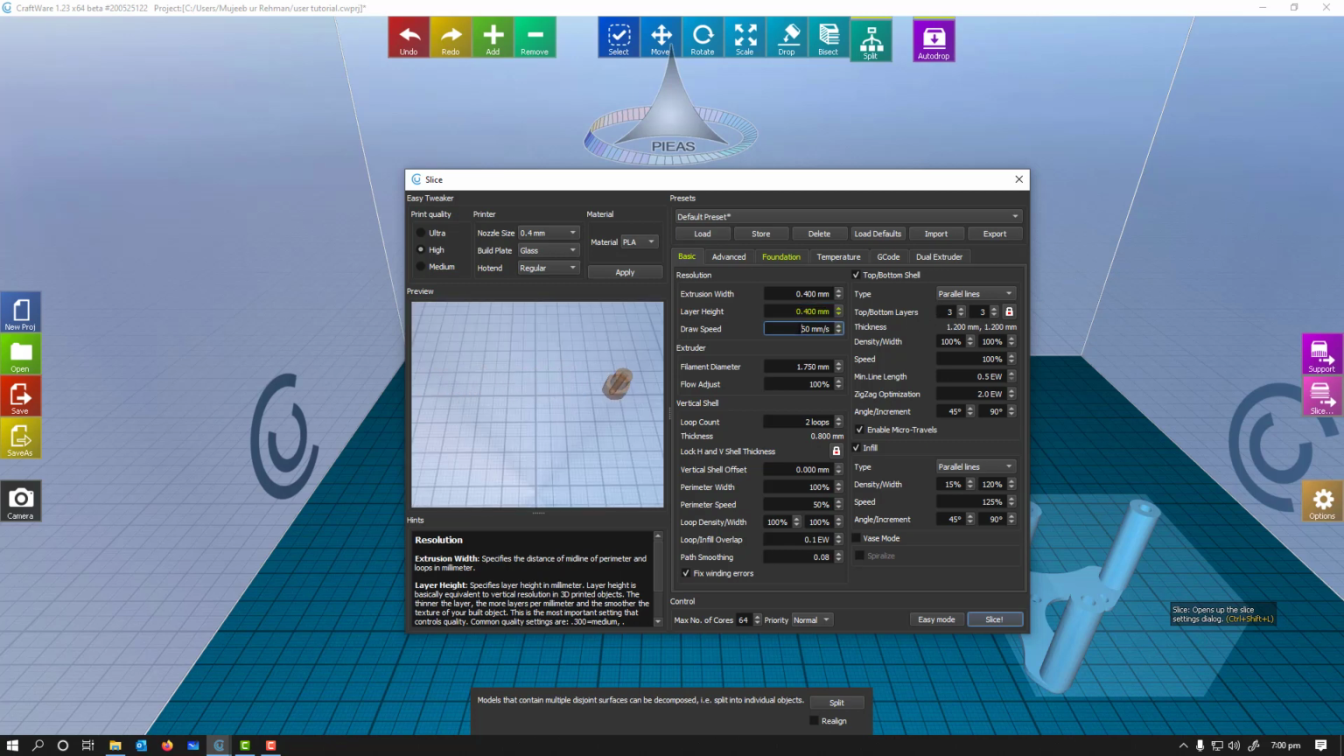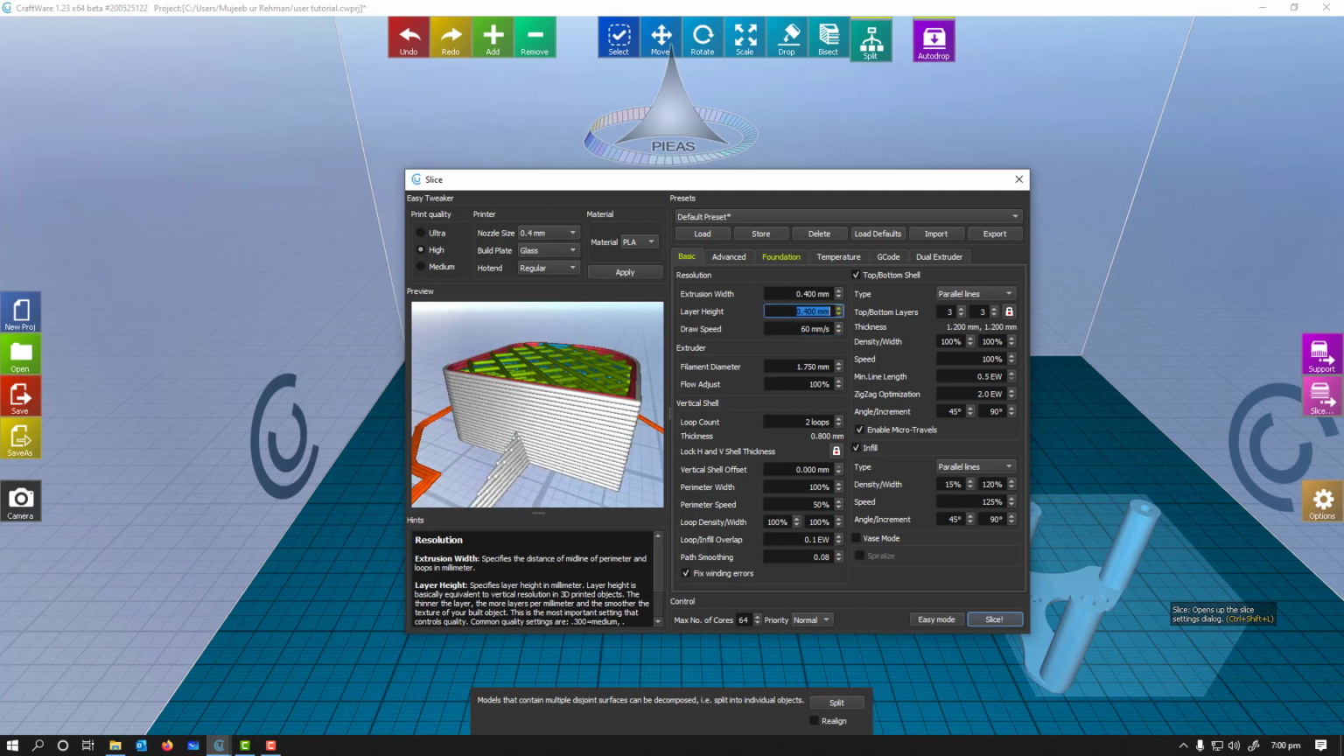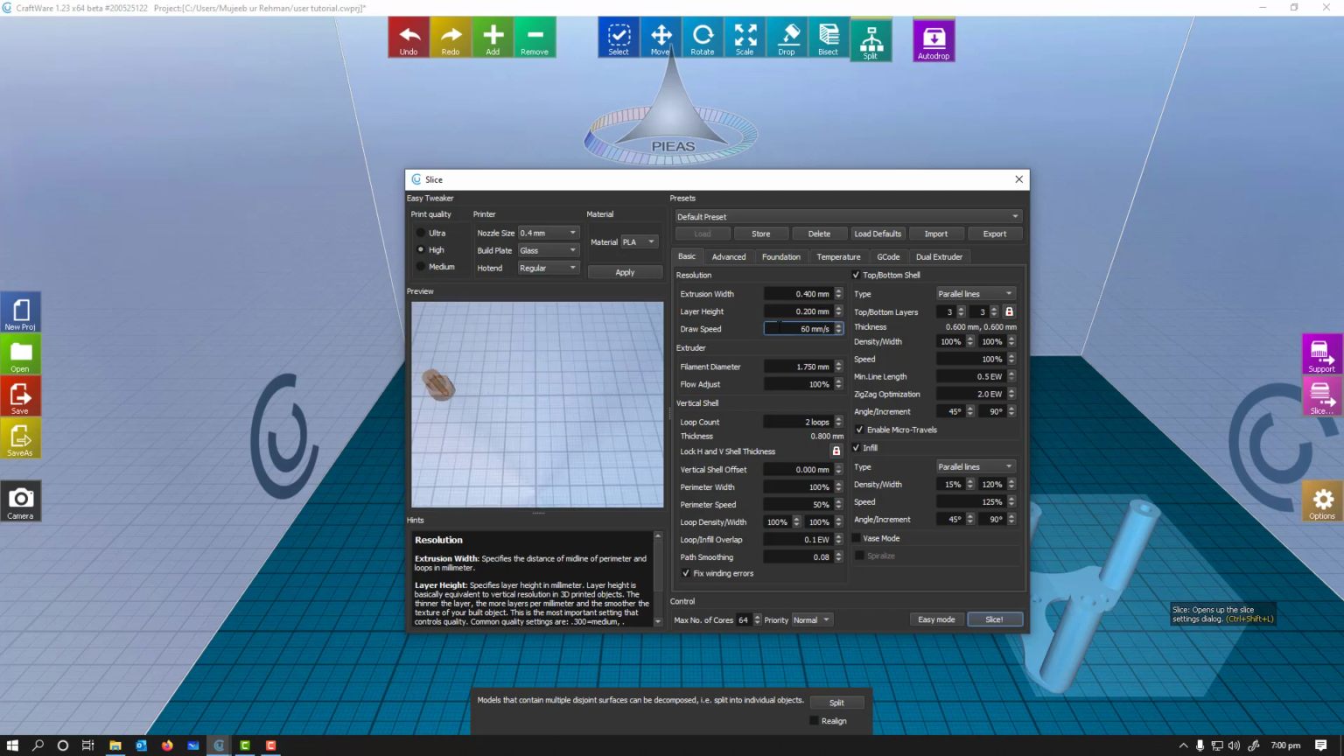Now next thing is the draw speed. So the layer height, lesser the layer height, better the printing quality is. Remember that. So I'm gonna go for 0.2. For the beginners, you can keep the layer height half of the extrusion width, which will be 0.2.